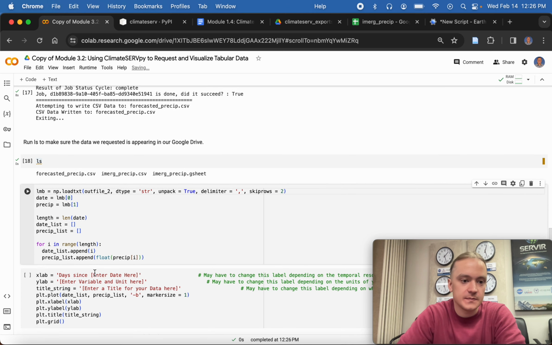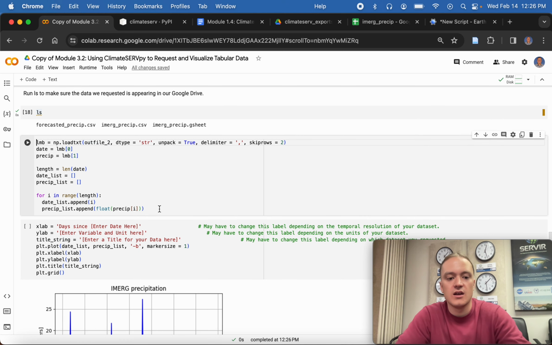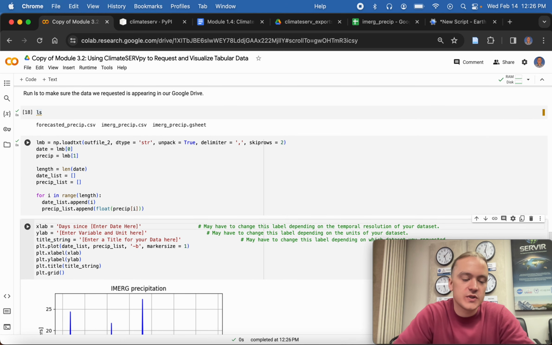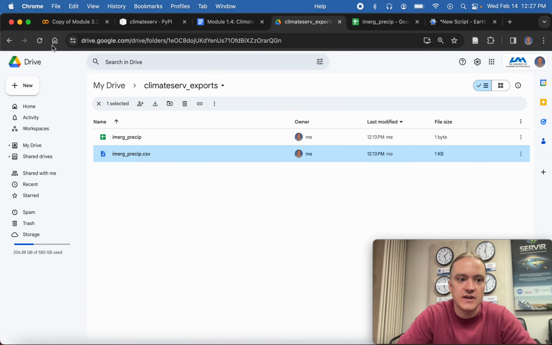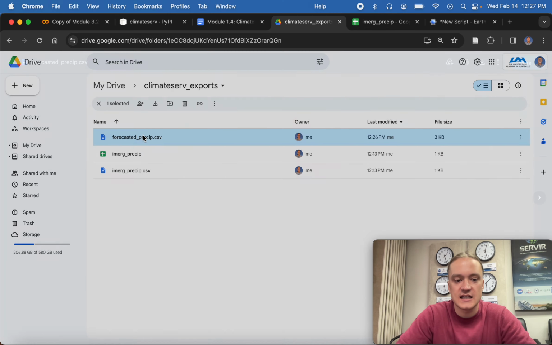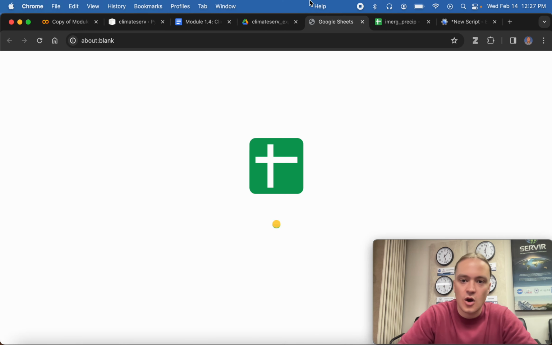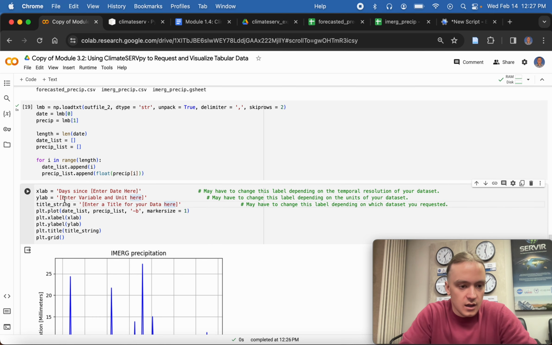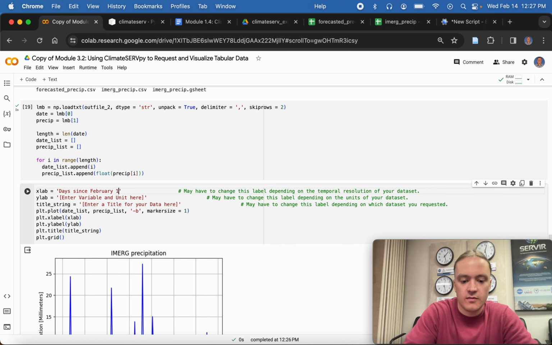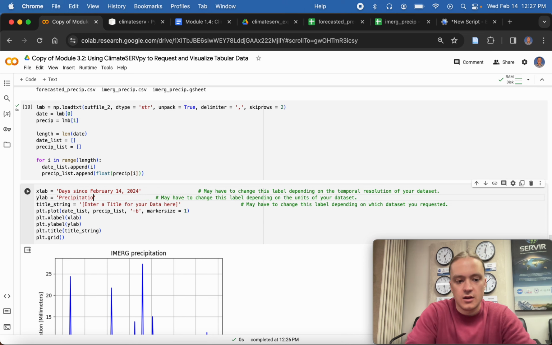We can see that it worked, just as ClimateSERV predicted it would. So again, I'm just going to use that for loop to iterate through the different rows within the CSV, and create a nice visualization. So again, you can open this up in Google Drive and take a look at it. And then when we make our plot, we want to give it a nice label. And these will, of course, change depending on your dataset requested and the time period of interest.